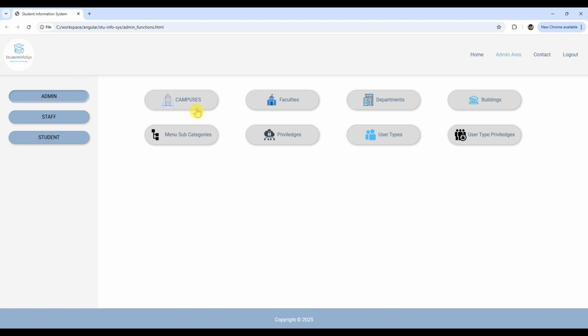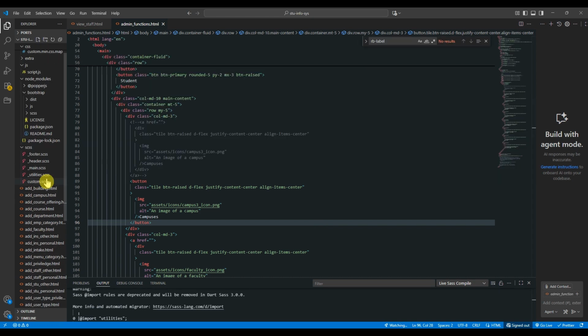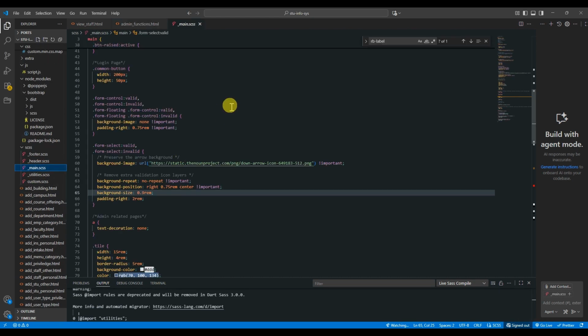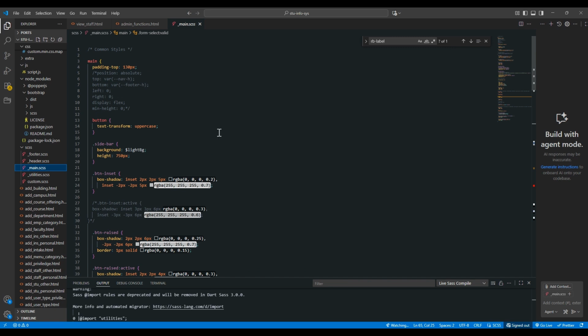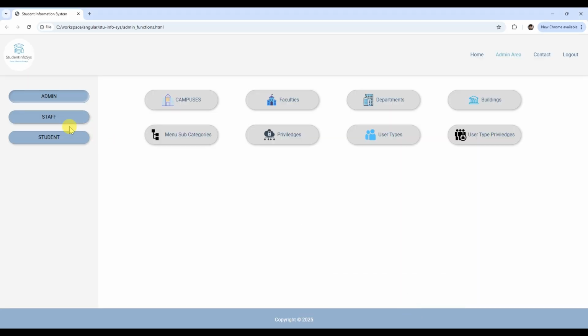So it still looks the same, and one thing we notice is that these letters become uppercase. So that should be one of the rules that we have added. Let me check. In our main.scss, we have added this button text-transform to uppercase because we wanted that to show in uppercase for these sidebar buttons.